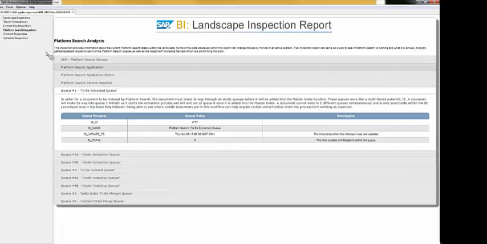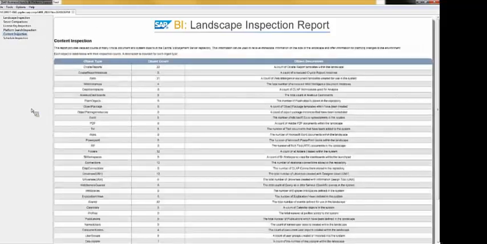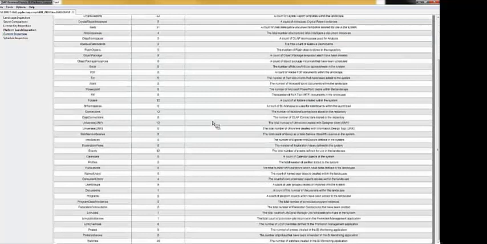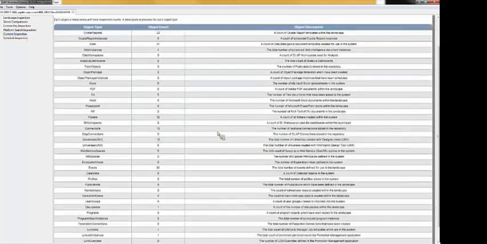Finally, from an administration point of view, the content inspection button over here will list the various types of objects you have in your system. Number of Crystal Reports, the number of users, number of events, all this information is summarized on this page, which can be useful to understand the size of a particular system as well.